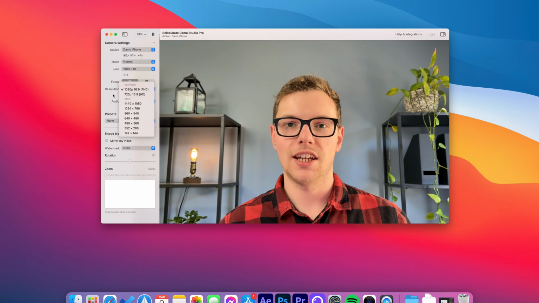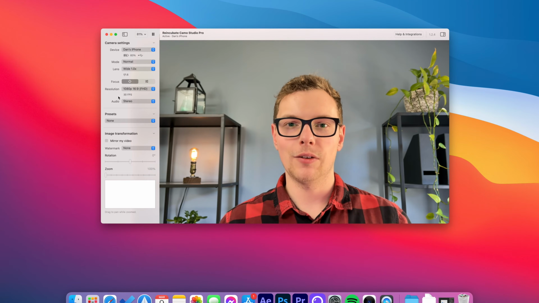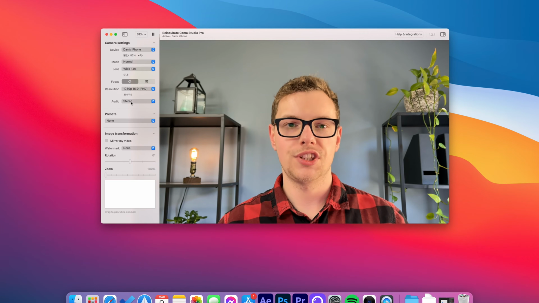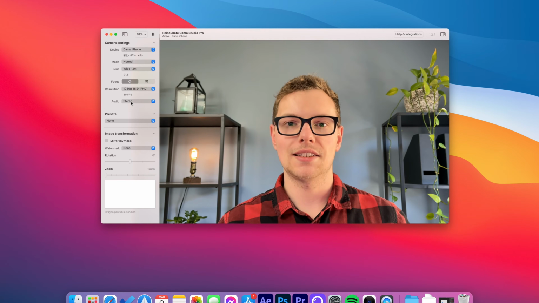But I prefer to stay on 1080p. Now it is crazy the amount of things that you can customize using this software. I mean, even the audio can be customized. If you want to use stereo using both microphones on your phone, it'll take advantage of that together.